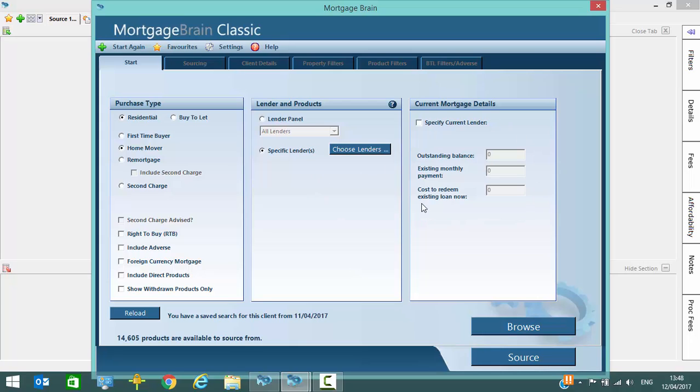Over on the right-hand side of the screen, there is information here to collect your client's current mortgage details. This is particularly useful in the case of a remortgage. It allows you to specify the client's current lender and source on retention products, and also to collect information as to whether the client is more beneficial to remortgage to a new lender or continue with the old product.